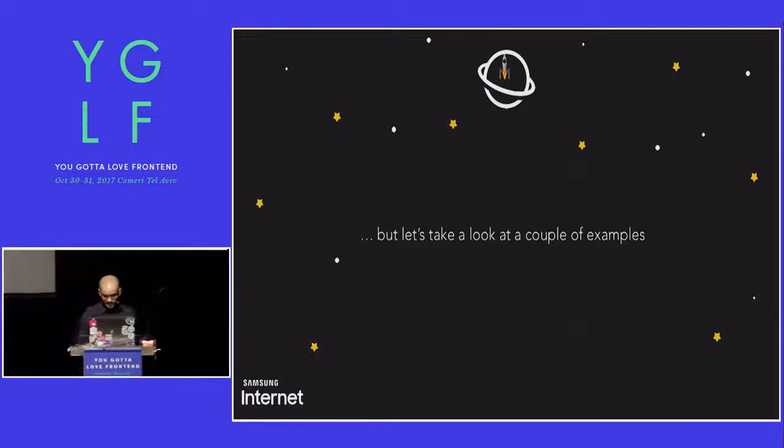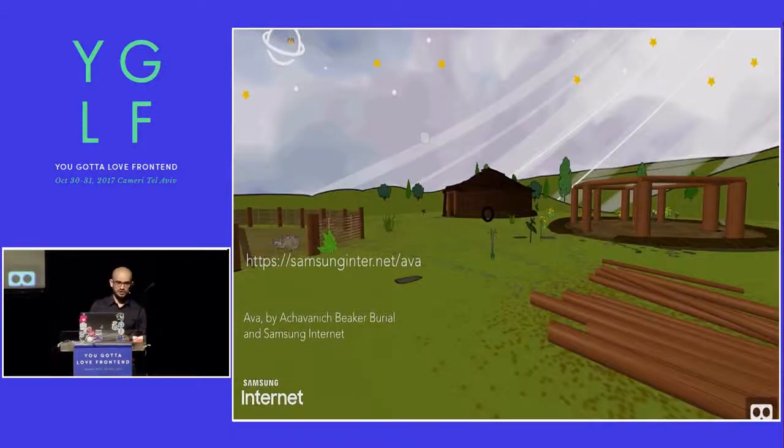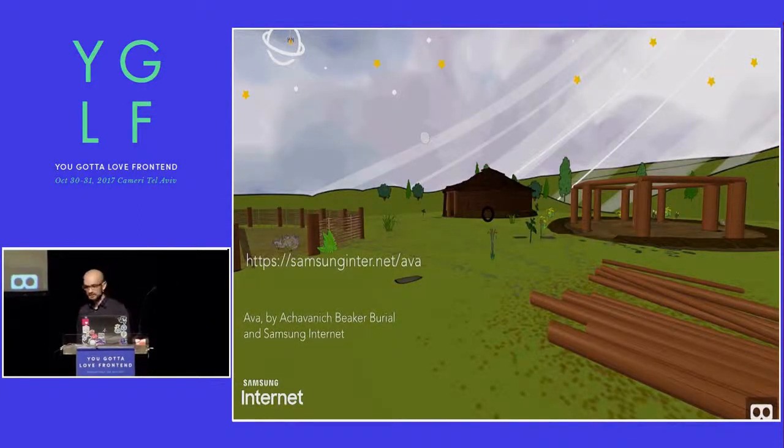that really changed our perspective on what are the things that we can do with WebVR. The first one of them is this experience that's called Ava. It's a project in collaboration with a couple of archaeologists from the Ecovannic Beaker Burial Project in the north of Scotland.